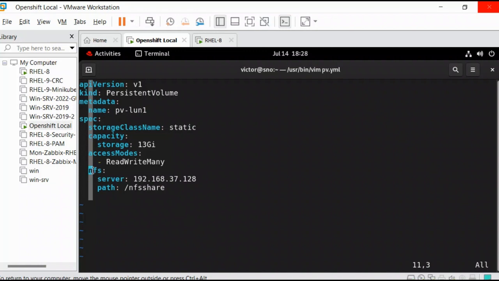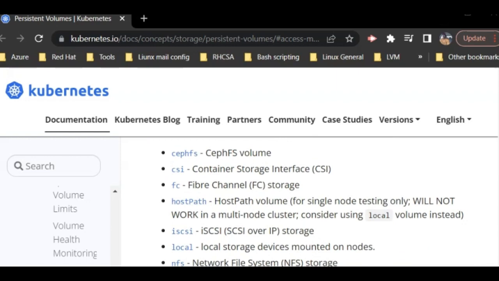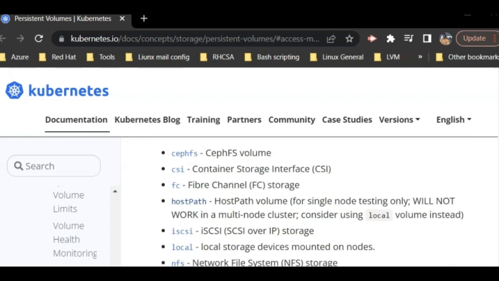And also, you can see NFS here. So NFS is the type of persistent volume. So we have different types of persistent volume in Kubernetes and OpenShift, of course. So let me show you that too as well. So if you come here, types of persistent volumes. So we have the CephFS, we have the FC fiber channel storage.